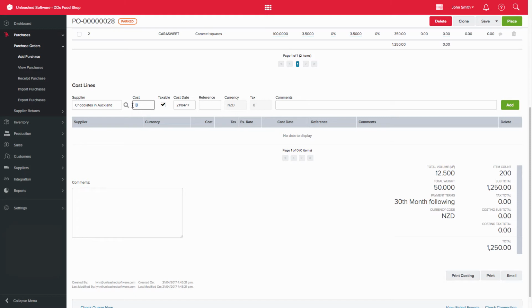Once you have added the supplier name, you can then add in the cost, and then whether it is taxable or not. There is also a cost date and a reference field which you are able to use. You are also able to add in comments to specify what this cost is for. So let's say that this was an international freight charge.